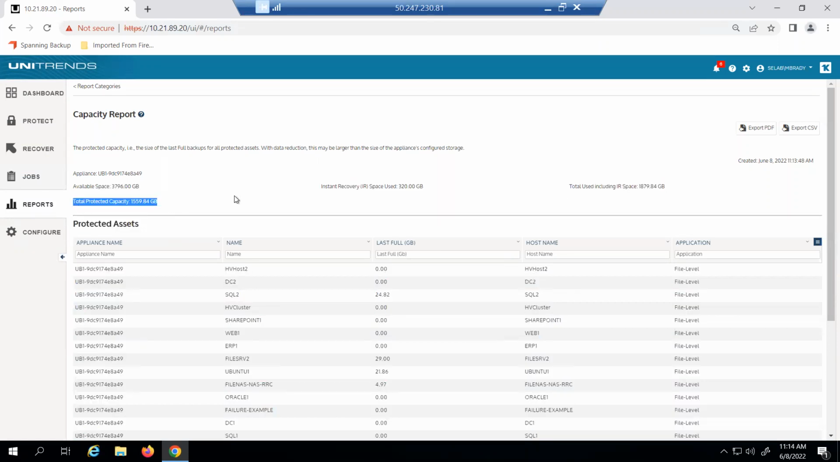So this is the amount of data that we're protecting in the environment. If we look here, we have a column for last full. If we were to add up this column, this is our total protected capacity. This is the amount in the native environment before any compression or dedupe. This is also a key number that we look at in understanding sizing for an appliance and sizing for cloud. This is a report that it's good to familiarize yourself with.